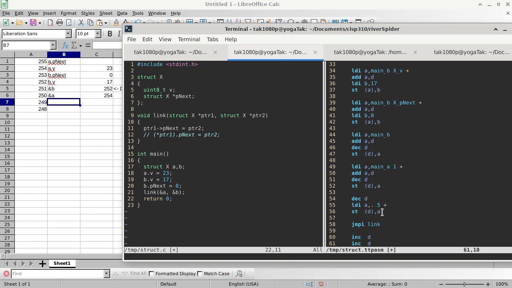Are we still doing okay at this point? Or do we have any questions? So all this code here is really just setting up the call to link. I need to push the address of B. I need to push the address of A. Then I will get it up to link to do whatever it needs to do. Is that okay?